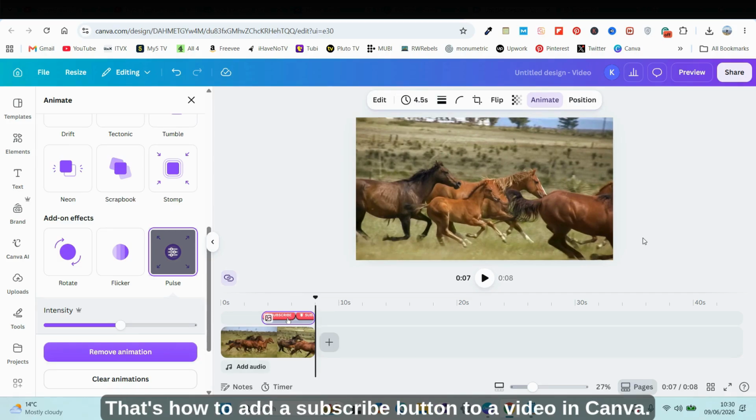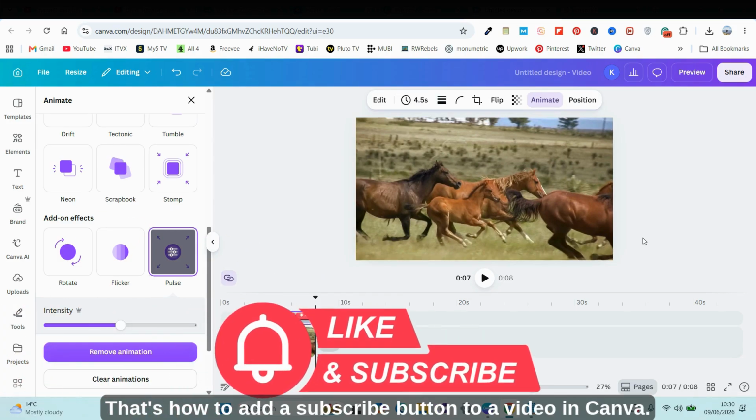So that's it. That's how to add a subscribe button to a video in Canva.